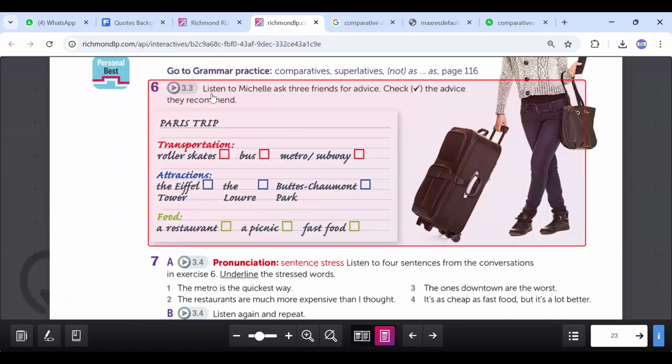Vamos viendo, dice, listen to Michelle ask 3 friends for advice. Check the advice they recommend. A ver qué nos recomiendan los compañeros. Vamos a escuchar. Escuchamos.